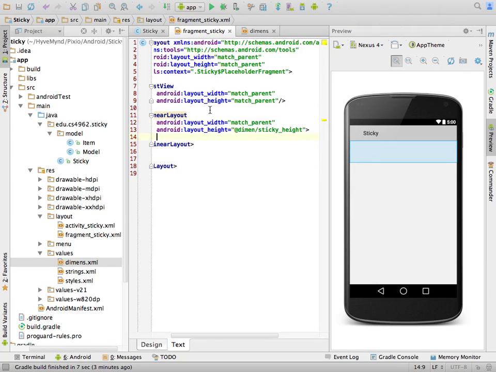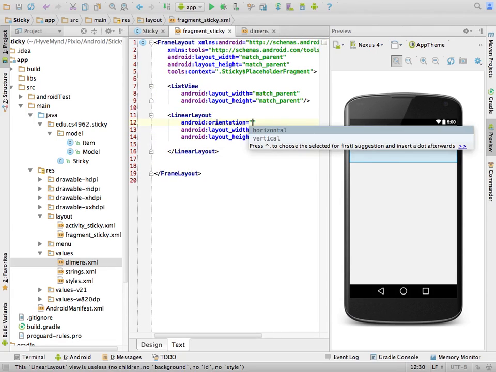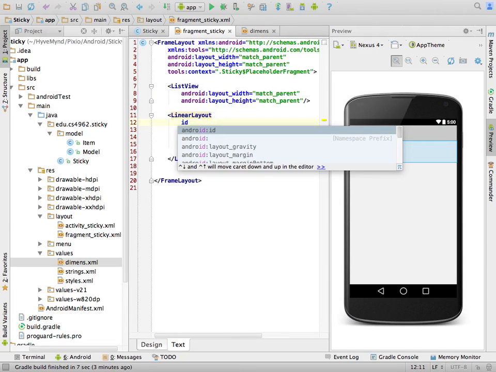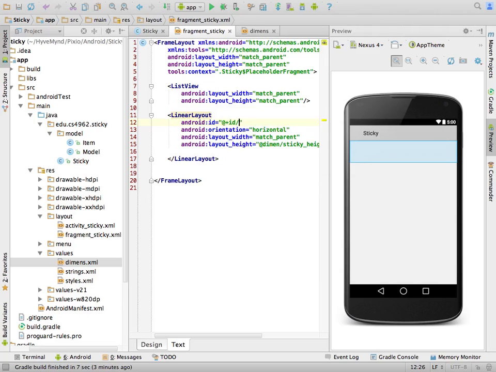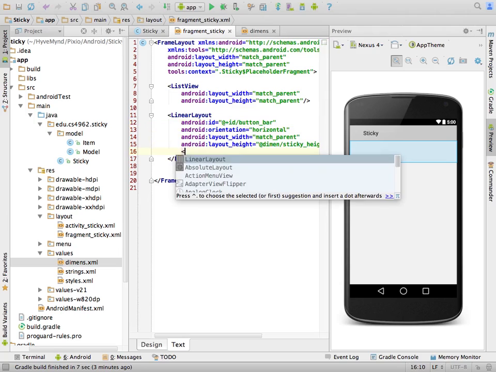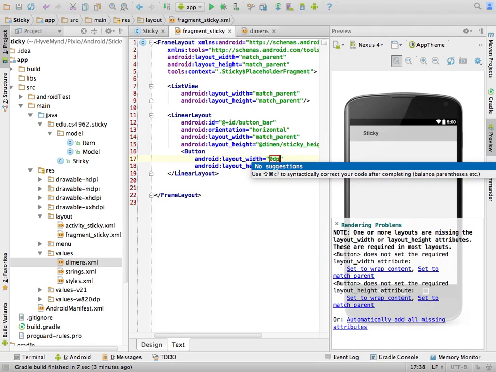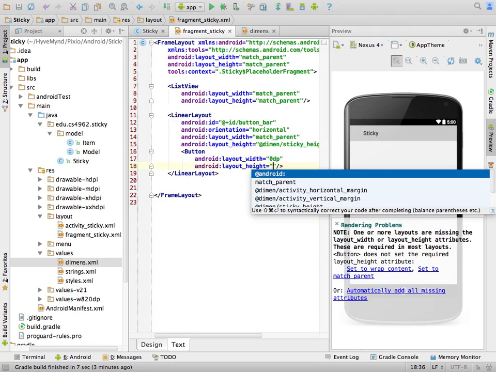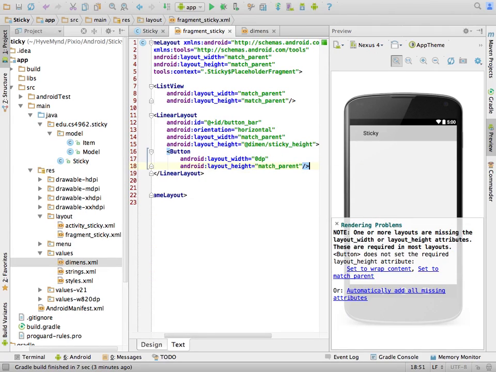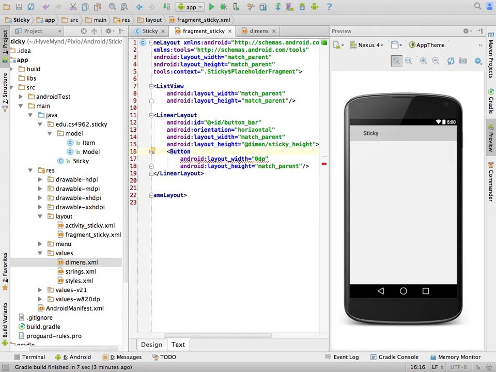So now that I've got that height, let's see, I'm making a button bar here, so let's make the orientation horizontal, and let's give it an ID of button bar. Okay, and in here I'm going to have two buttons. One is going to be 0 dp, and the other is going to match the height. So I'm going to match the height, give the width 0 dp, and I'm going to give it a weight of 1. Can anyone explain why I did that?